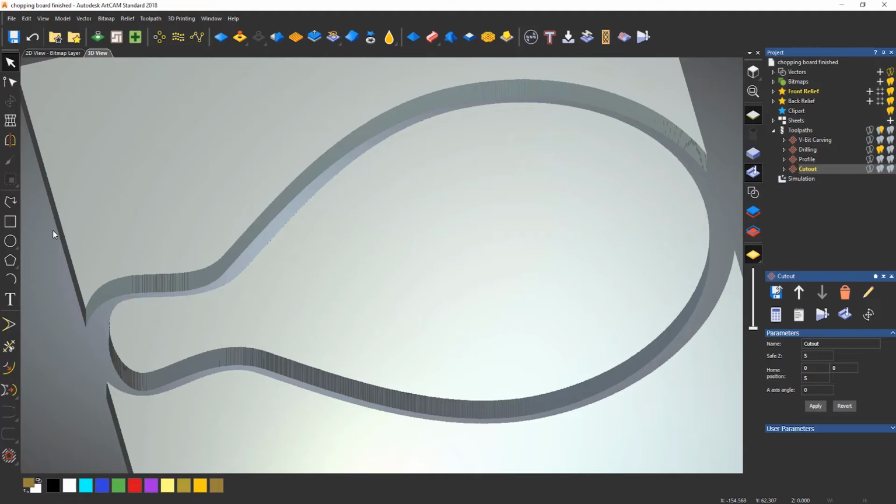Also, when you actually feed into the material, sometimes you don't want the tool to just come straight down on the actual vector. Sometimes it can gouge or deflect into the material, and then you've got a small gouge. It's a lot nicer to actually start outside of the vector and then feed into it, so the tool can get up to speed as well.